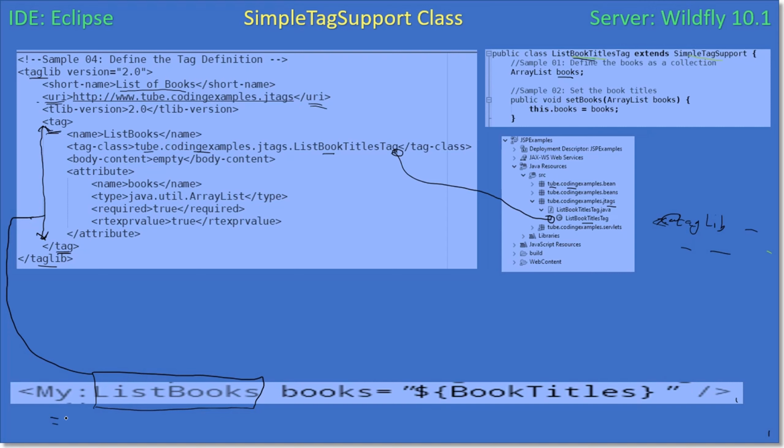Suppose if we have some body, then body content will not be empty. All right. Next, here we talked about this list books tag. That's the tag name, matching name, and we specified where this tag is implemented. Then we are talking about the attribute name, books, and if you see, the JSP file will use the same attribute which is defined here in the tag library descriptor.